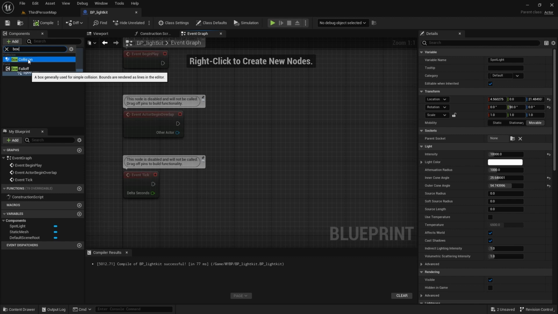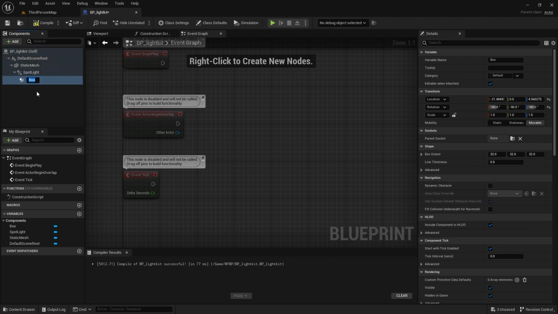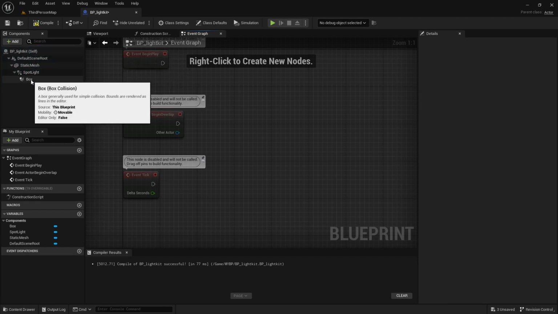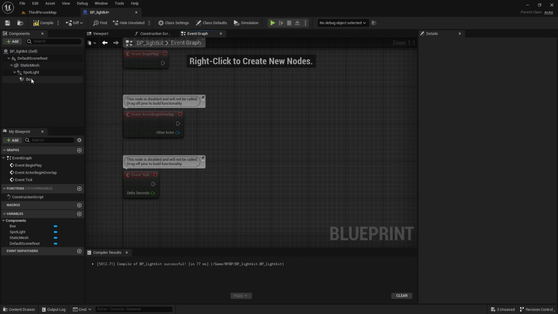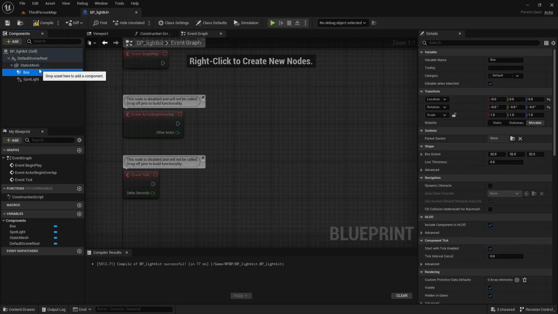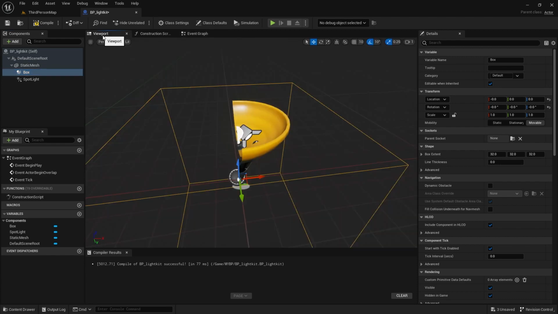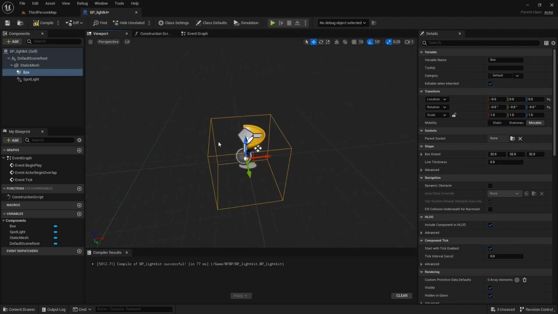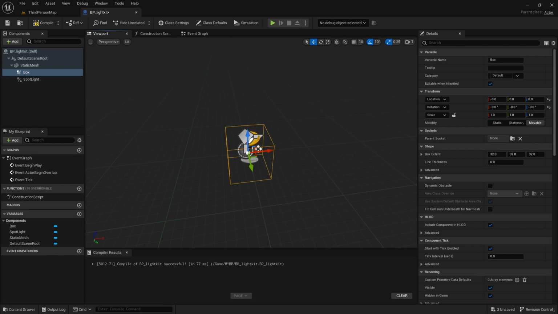So grab box collision, and we can make this parented with the lamp. So I'm going to drag that onto the lamp there. And let's see what that looks like. Let's pop back to the viewport for a second, and you'll see this. So this box represents kind of a boundary condition for the lighting kit.